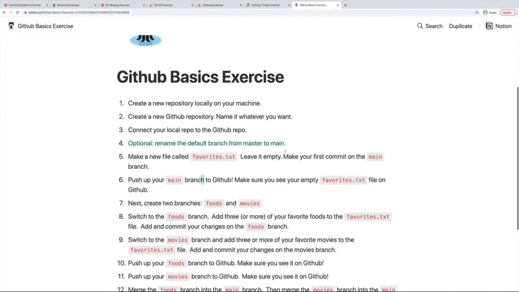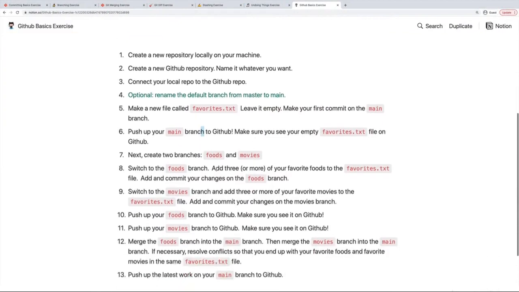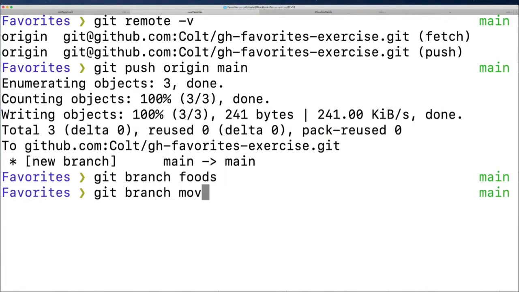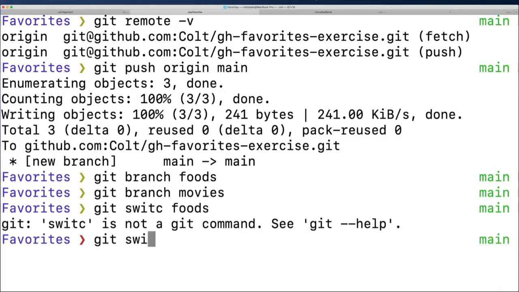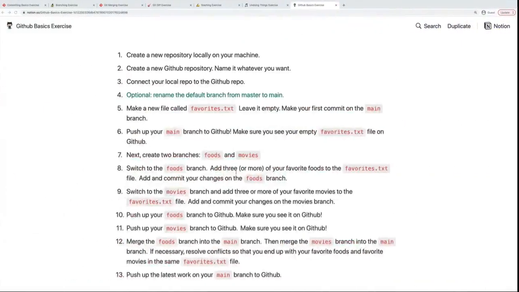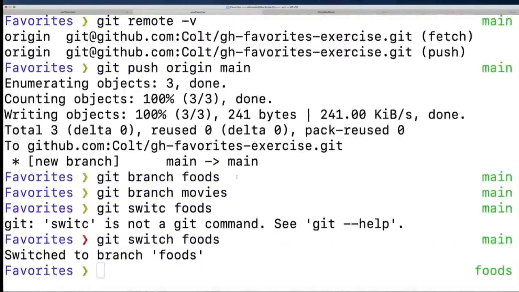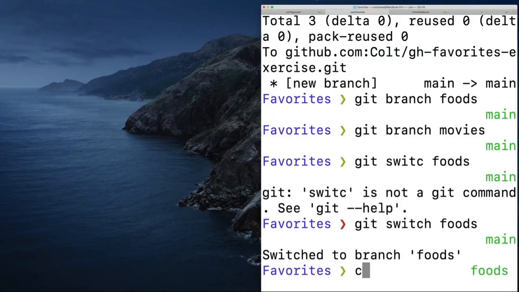Okay, so next step, we need to create two branches, foods and movies. So git branch foods, git branch movies. Or I could do git switch -c or git checkout -b. I can switch to one of them, so I'm going to switch to foods, if I can spell that. And then add 2, or what did I say, 3 of my favorite foods to the favorites file. So let me open this file.